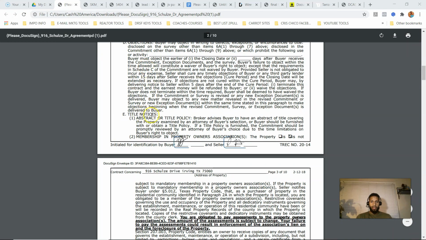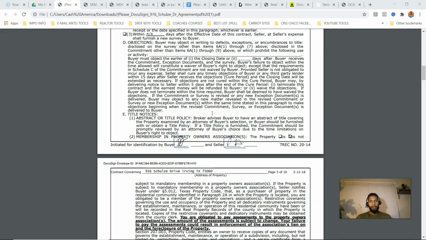So the next part we come down to is, this is going to be important. E2 says membership in property owners association. What that means is if the house is in an HOA area, then you'll need to get another addendum for that. This property was not. I'll talk about if the property is in an HOA, where that is. That'll be in the show notes as well, where you can get that too. All right.